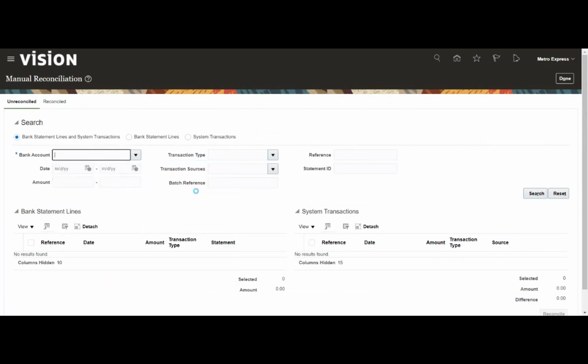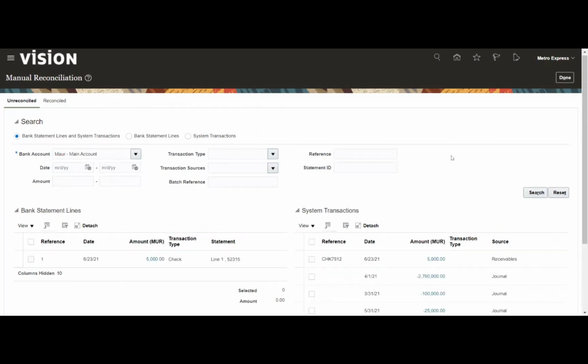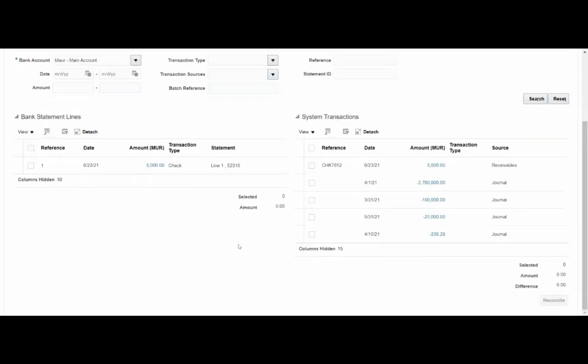Yeah, this is our bank name. Okay, so we have a lot of transactions because we created a few journals for this particular ledger, so that is also appearing here. Apart from the manual journals that we created, we can see this is our reference number.